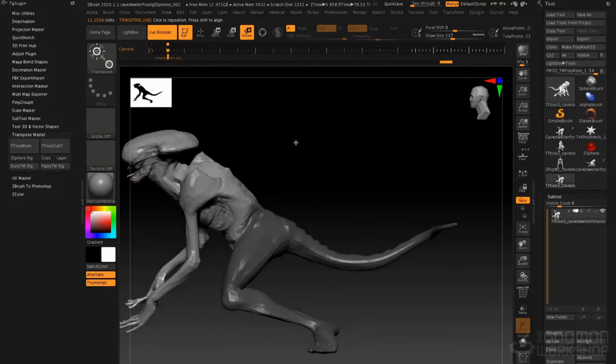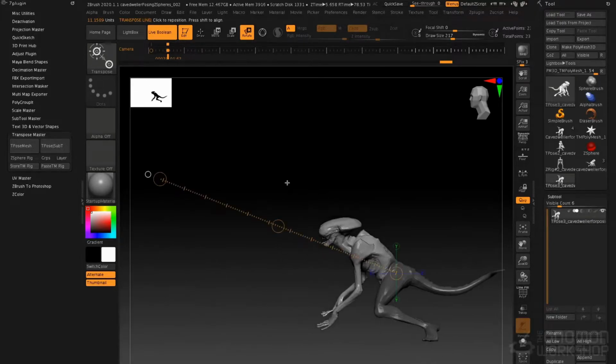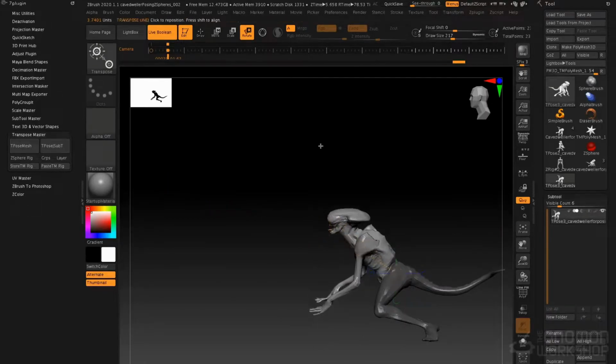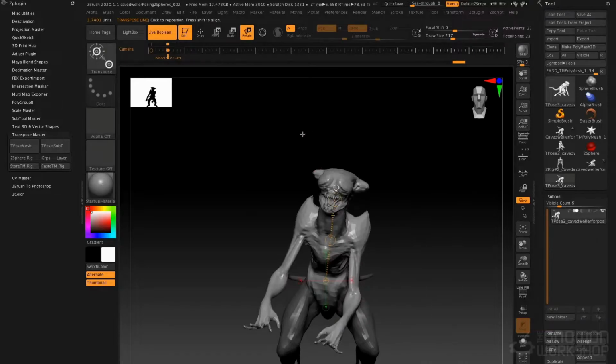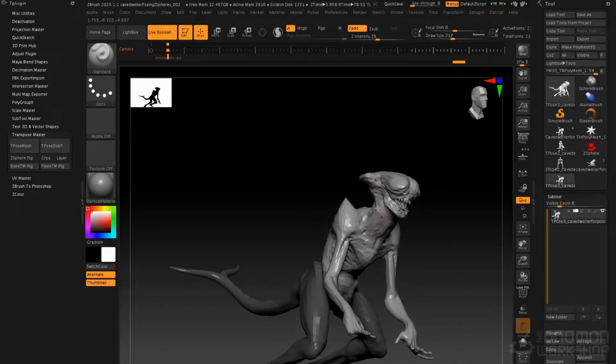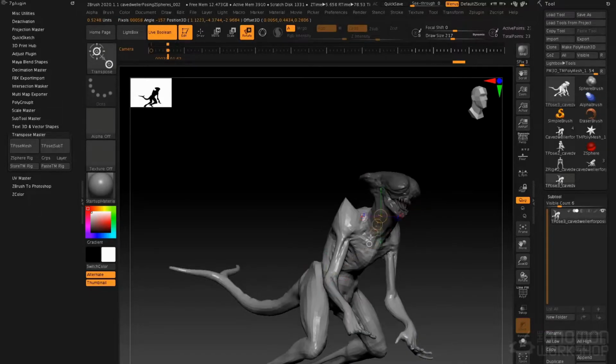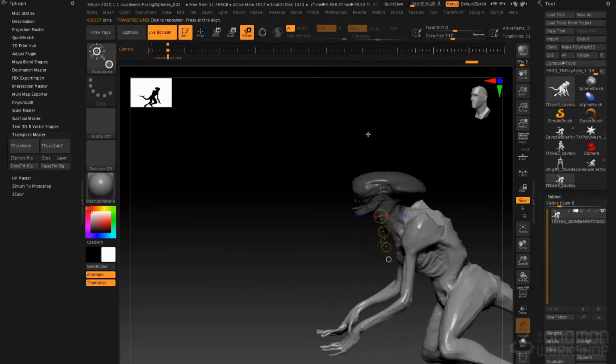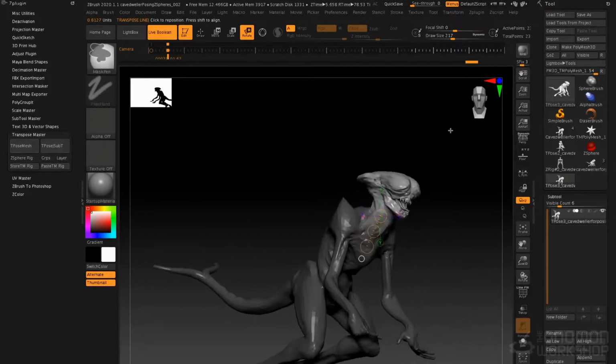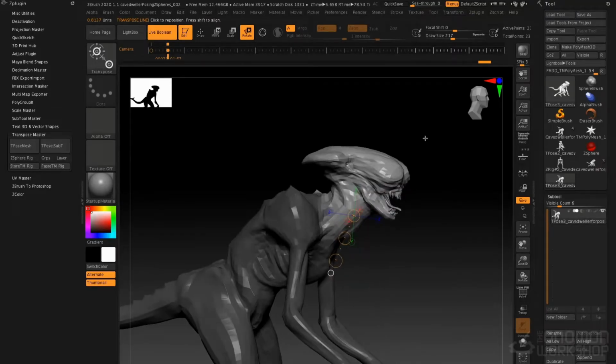So let's go ahead and arch the back a little bit more. Let's grab that circle, bring it back here, and just bring that back up a little bit. And then let's rotate the head. So I'm going to go to transpose rotate, mask down the neck based on the topology, invert that mask. You see the teeth and the tongue are unmasked.